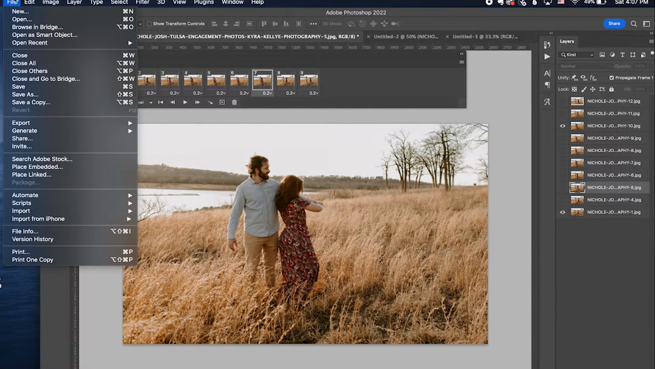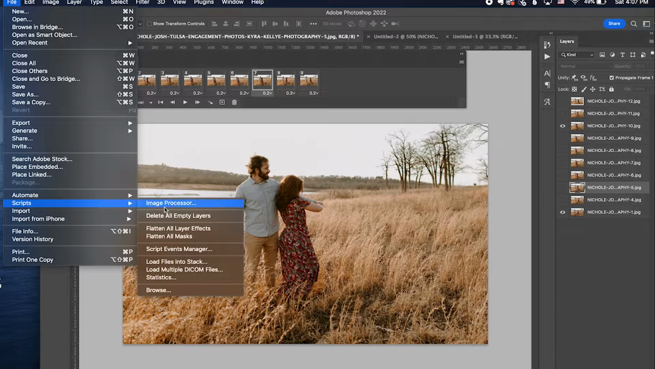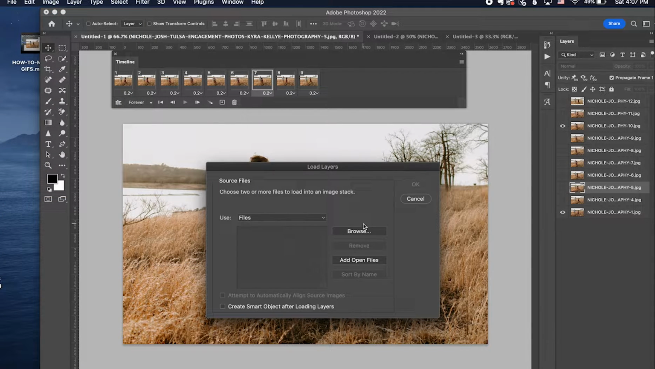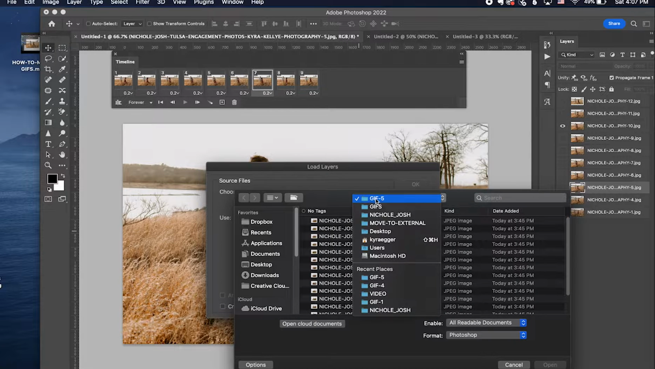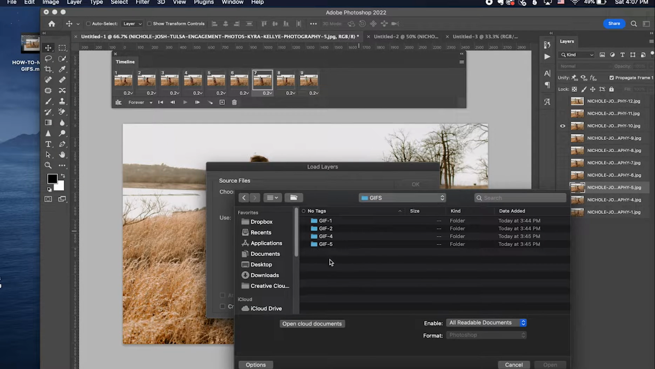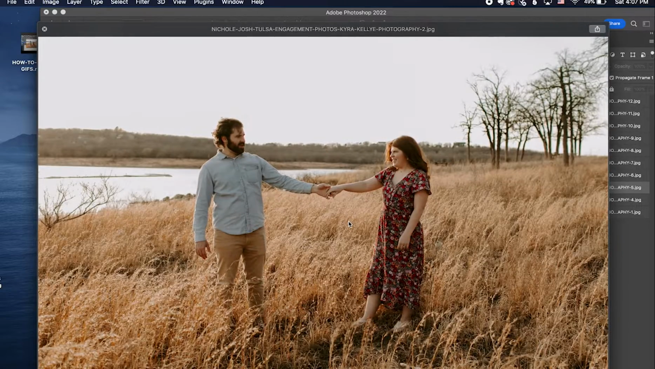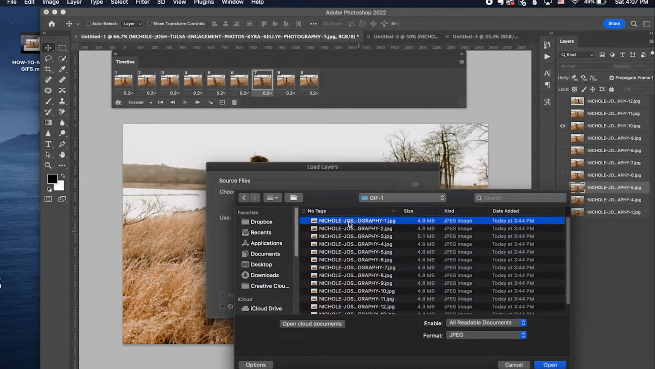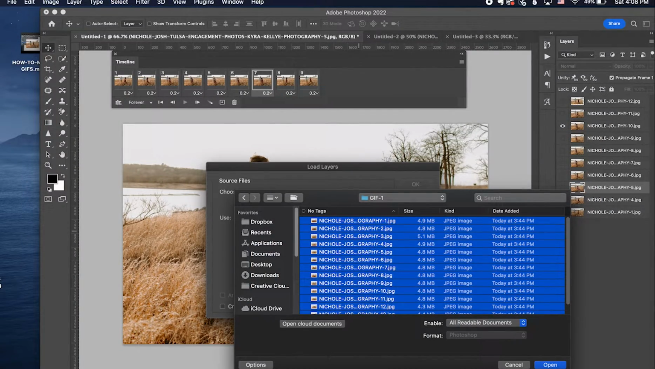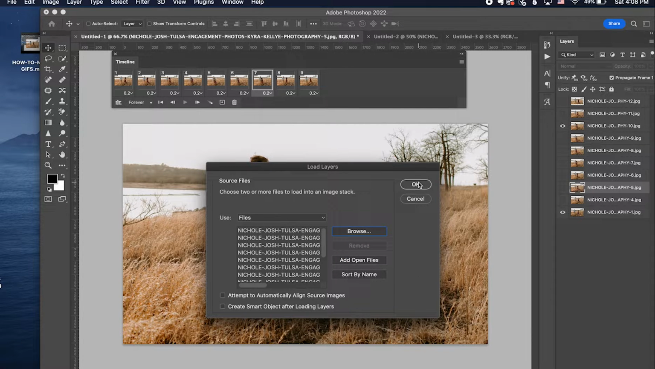Okay, so the first thing you're gonna do is go to File, then Scripts, then Load Files into Stack, and find where you put your images. This is the way that I like to do my file organization. I already know which images I want to make as a GIF, so I just lump all of those together. For example, these are the images. As you can see, they're all lumped together. So I'm just gonna grab all of these and click OK.